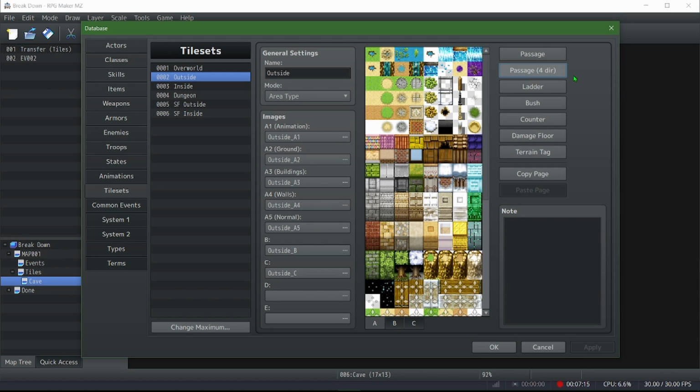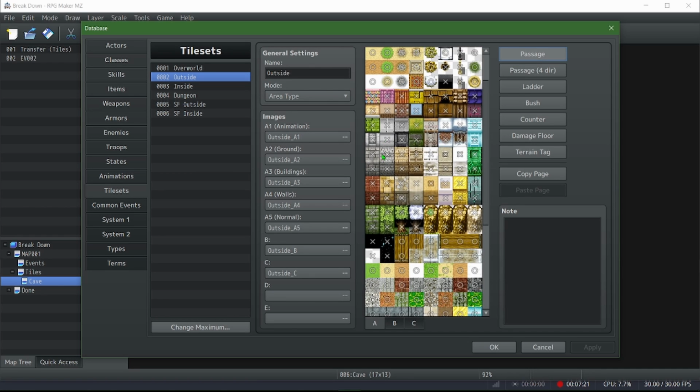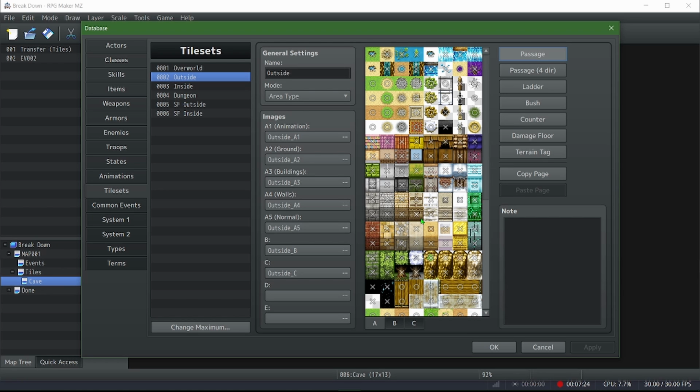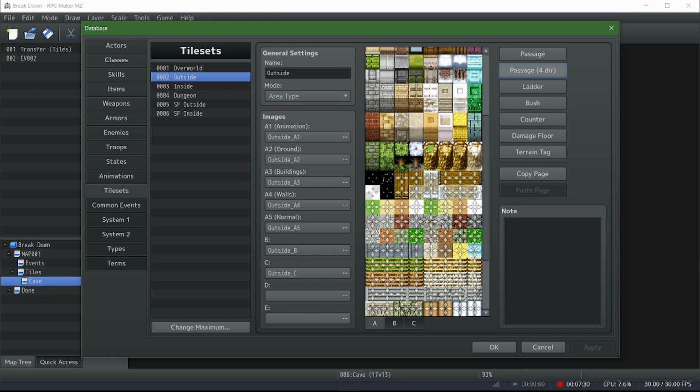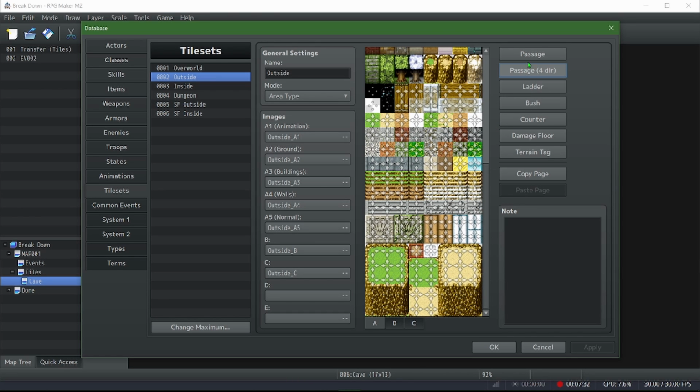So let's move to passage, 4-directional. If you've set something to O, and it's not one of these guys, because these guys, by being in their ones, you can't change anything about it, they either are passable or they aren't. These guys down here, you can. So the 4-directional one sets up the direction from which a character can enter the tile.